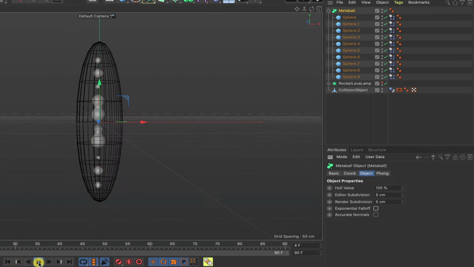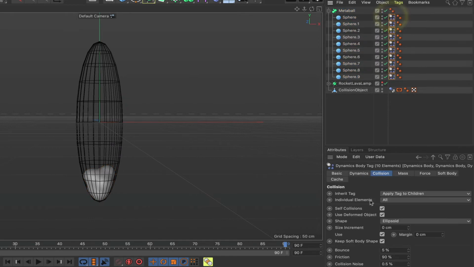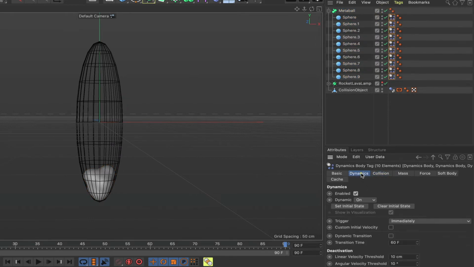So we can drop this down and leave that there as a start position. We'll just edge through till we get to 90 frames. And we can then select all of these and we can set in the Dynamics tab an initial state. We'll just click on initial state. Go back to the beginning and they're ready to use.